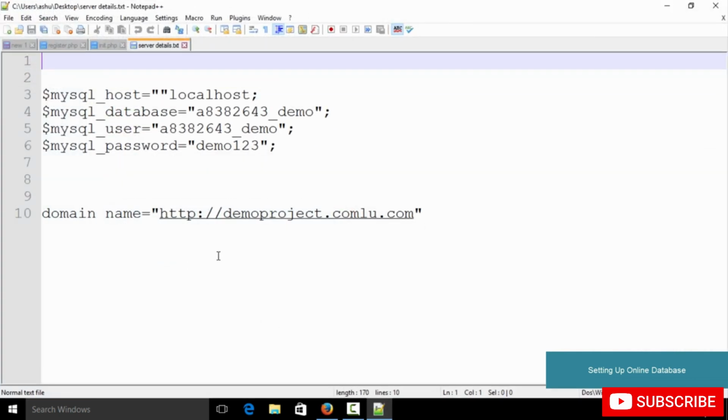Actually, even before setting up the connection, we are going to need some information related to our database. The information which we need is the host name, the database name, the username and password, and we'll also require a domain name for our website.